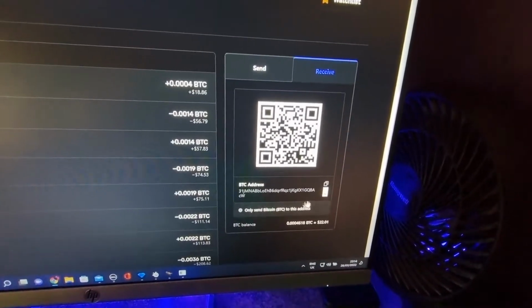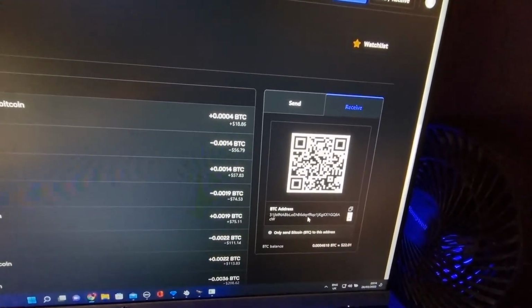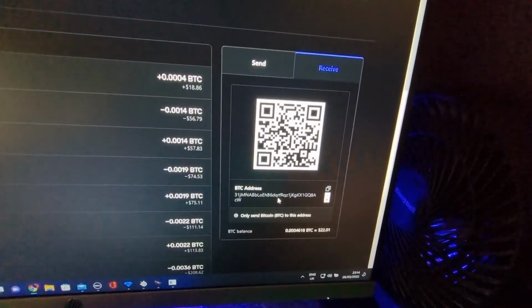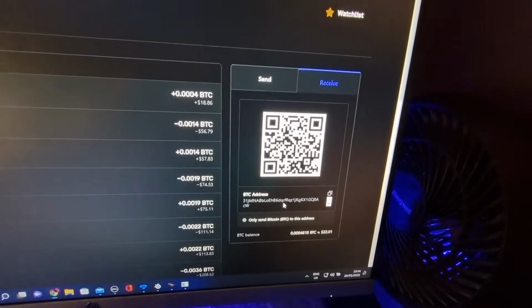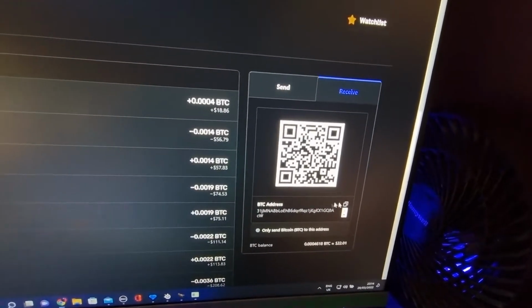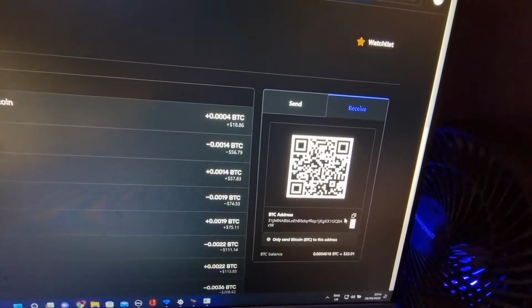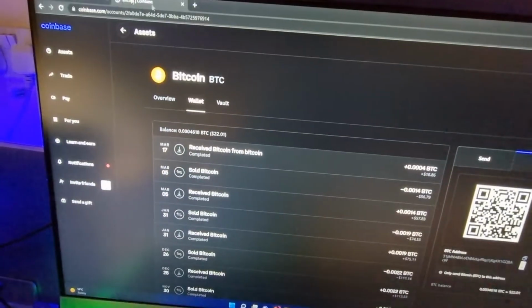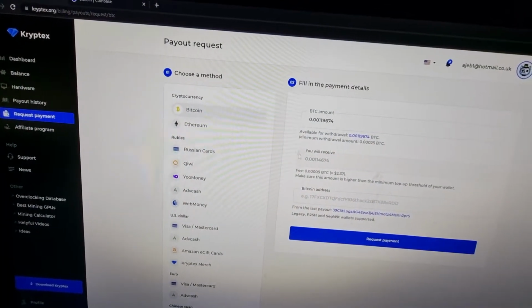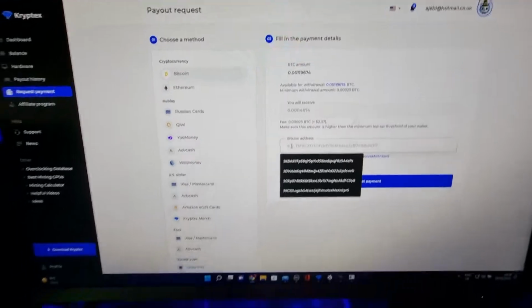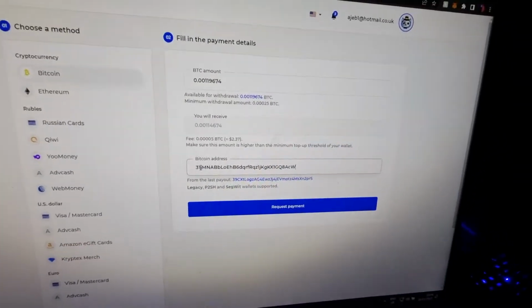You can then see your Bitcoin address, and I wouldn't recommend trying to just type this in as it is, because you might make a mistake, and if one letter is wrong then you're not going to get your money. So you can just hit this button here, and that will copy your address to your clipboard. You can then go straight back over to Kryptex, and paste in your Bitcoin address.